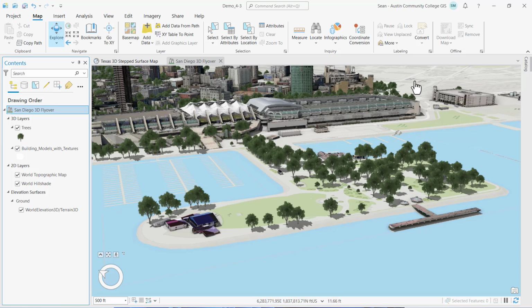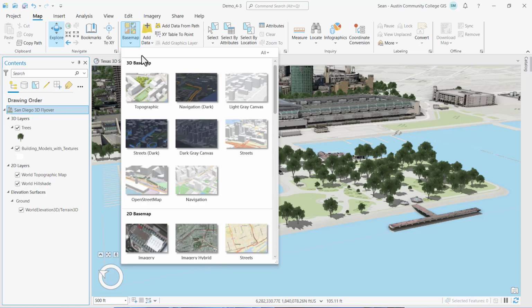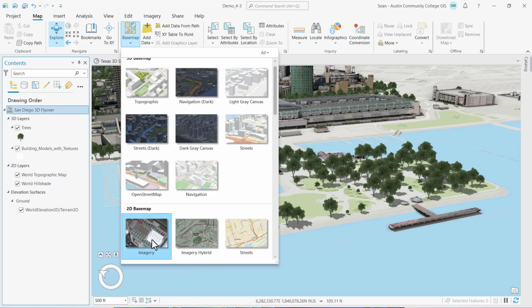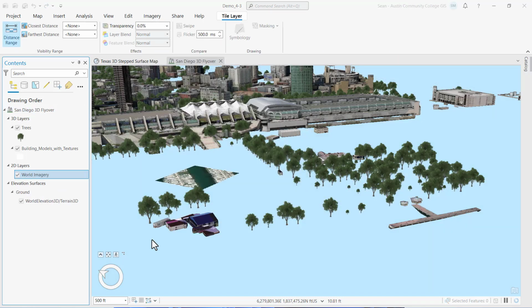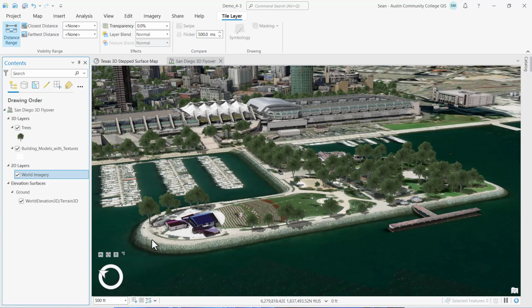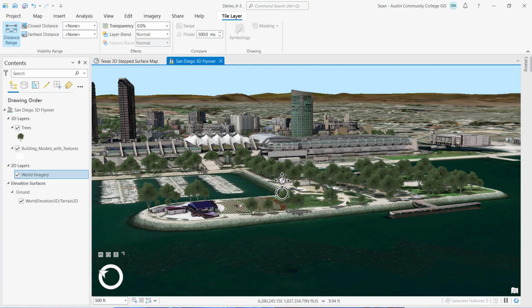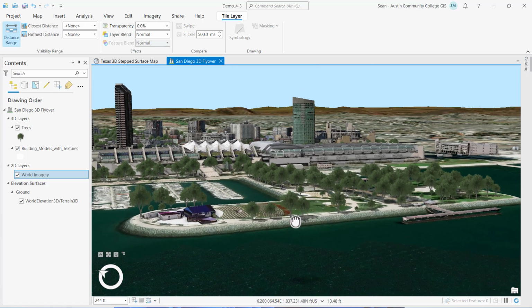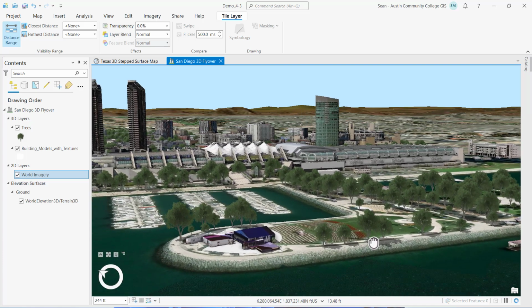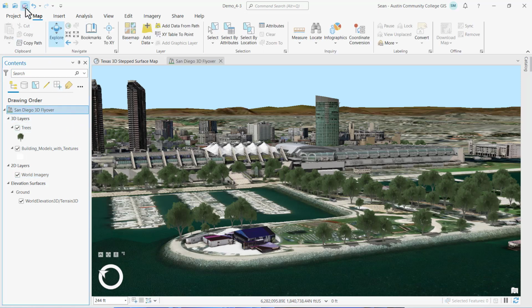I want to update my base map to create a more photorealistic scene. So on the map ribbon, I'm going to click on base map dropdown and select imagery. And there you can see I have a really great photorealistic scene. Let's go ahead and reposition the scene so we can see our background color on the horizon. There you can see the light blue that we selected. That looks really great. Go ahead and reset your ArcGIS Pro interface and save your ArcGIS Pro project.